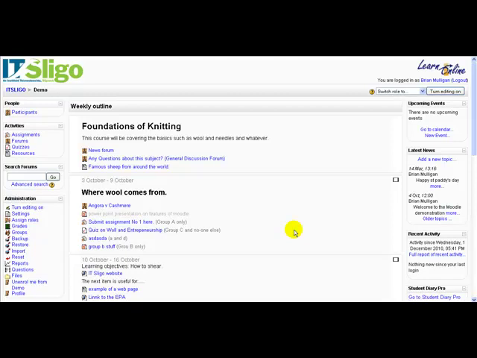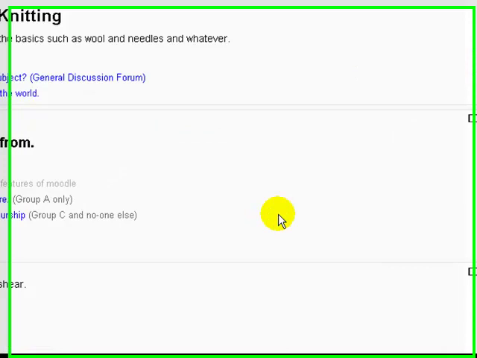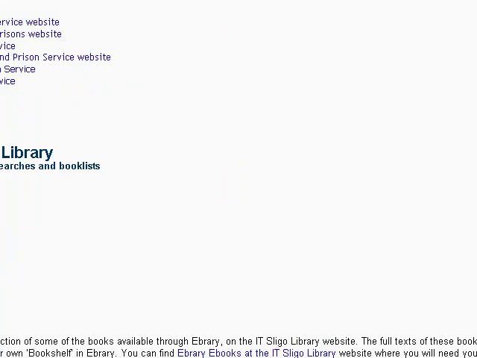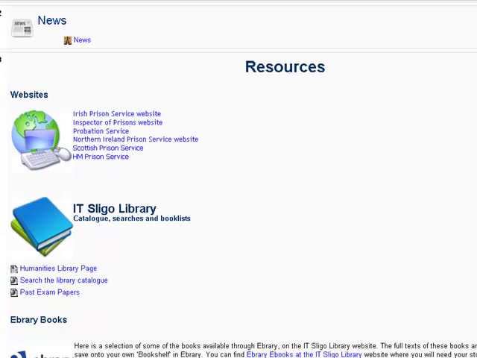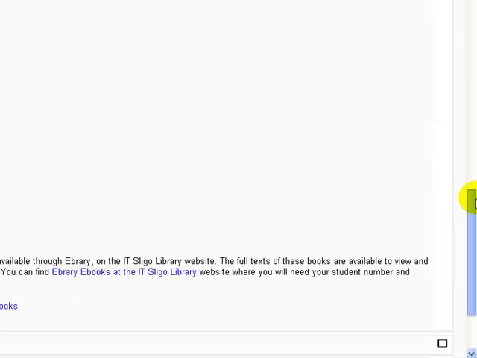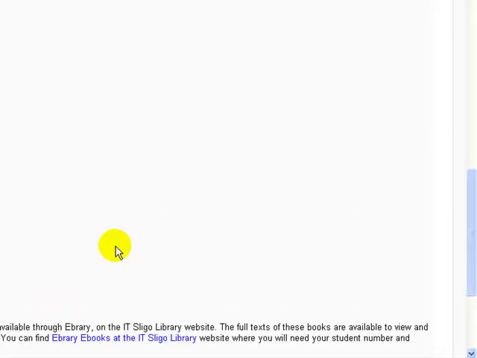Okay, I've been asked how would I go about making my module look a bit nicer. This module in front of us here, the Foundations of Knitting, is a very plain looking one. Let's see if we can find something that looks a bit nicer. Here's one that has some images in it. A lot nicer layout. So how can we get to that?